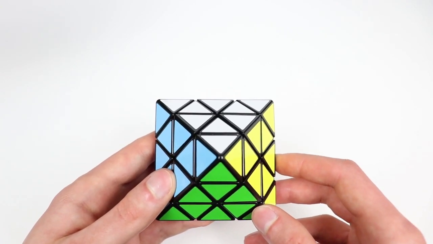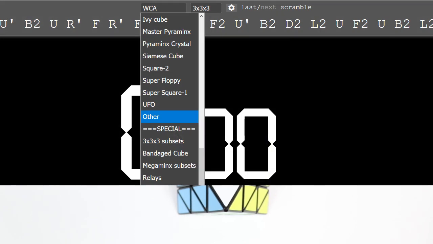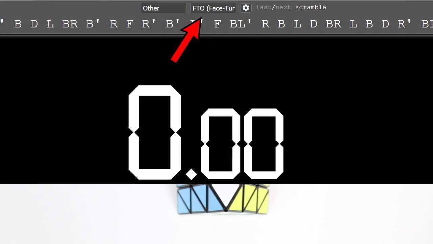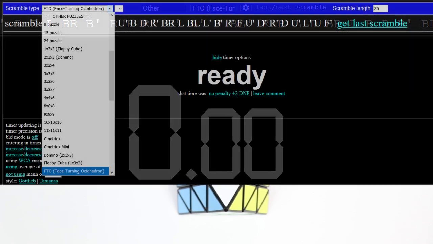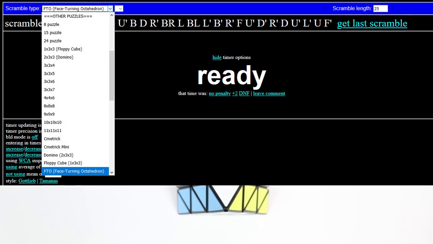One last note, to use FTO scrambles in CS Timer, click on WCA at the top, scroll down right above the special category to Other, and click it to get scrambles generated for you. In QQ Timer, it is simply called FTO in the Scramble Type drop-down box at the top of the screen.